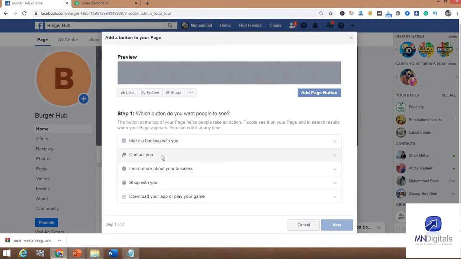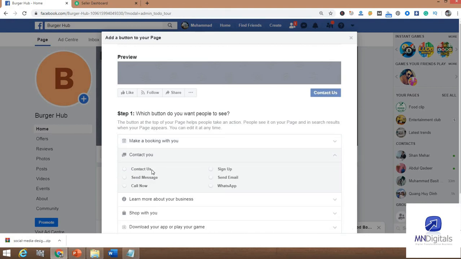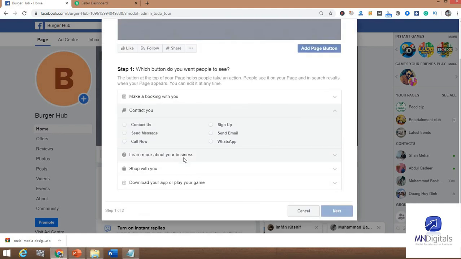If I add a button, you can see step 1: which button do you want people to see. Which button do you want your customer to see? Say, make a booking with you. If you have a travel agency or hotels, you can click on a button like book now, and that's all. If you have any services platform, you can add a button: contact us, message us, call now, sign up, send email, WhatsApp. There are a lot of buttons.